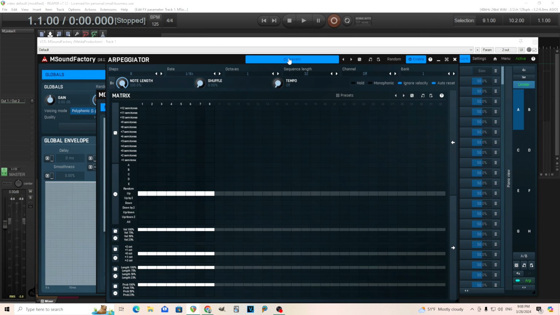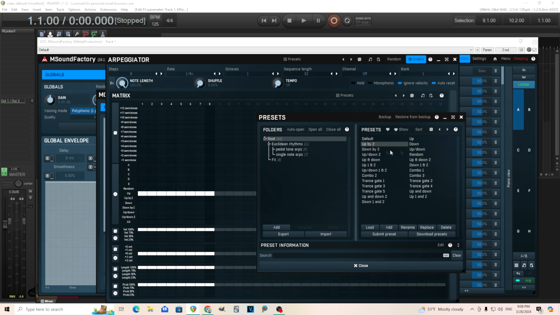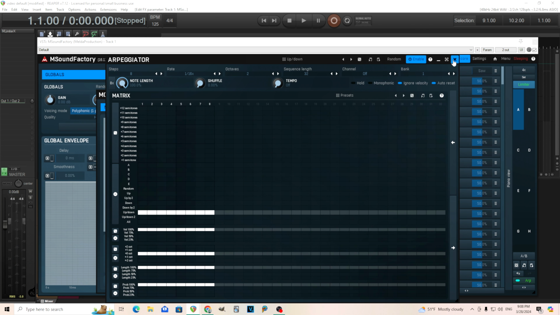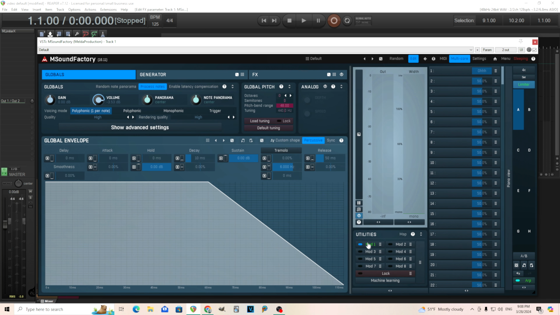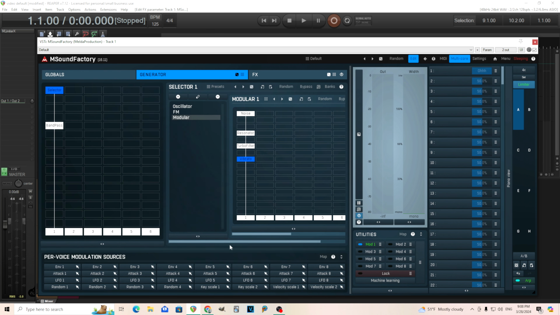Now let's try one that's maybe a little bit more interesting. I don't know if this is going to sound good, but let's try it. Okay. So, not the most musical thing, but I think there's some interesting creative possibilities you can do with that if you want to. So, basically, I just wanted to show this selector.